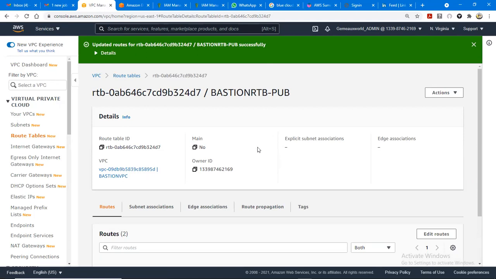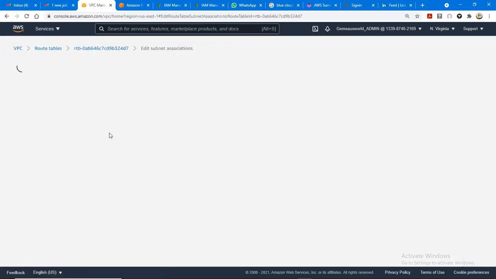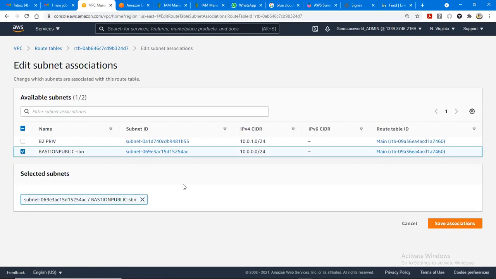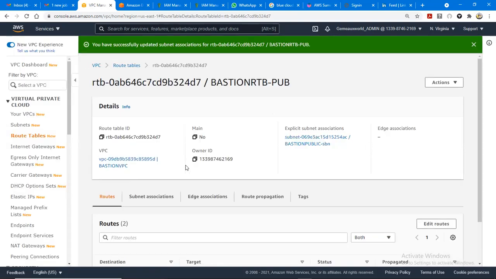You understand me? So let's attach this Bastion host to a subnet. This is the public subnet. It's an internet gateway, so it must be attached to a public subnet. Now we have attached it to a public subnet. Okay, with this, we are done with our public subnet.